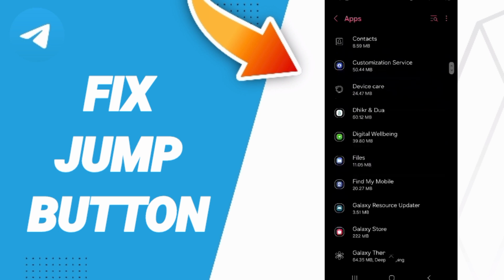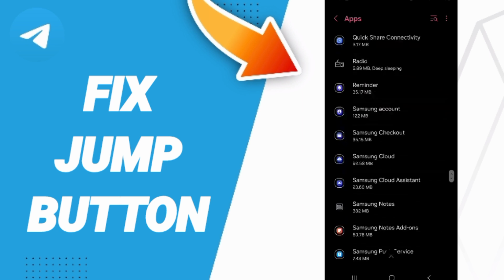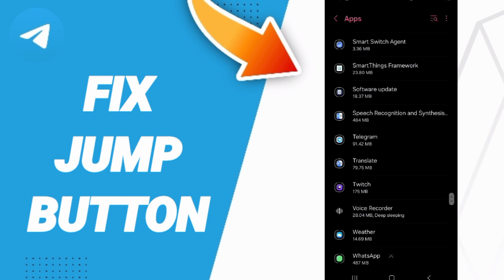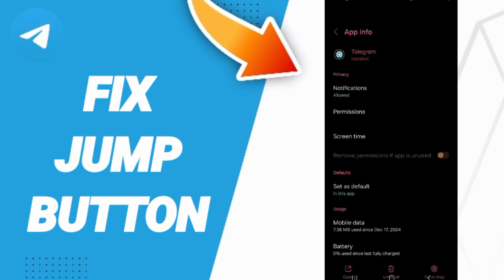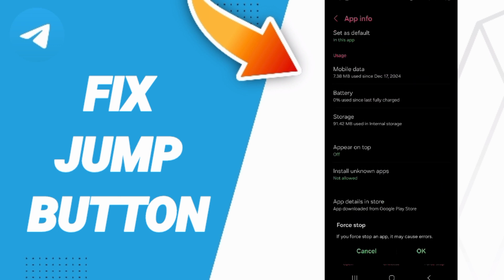On this page, you will scroll down until you find the Telegram window, as you see, and you will click it. Then, on the app info page, you will first tap stop and click OK.